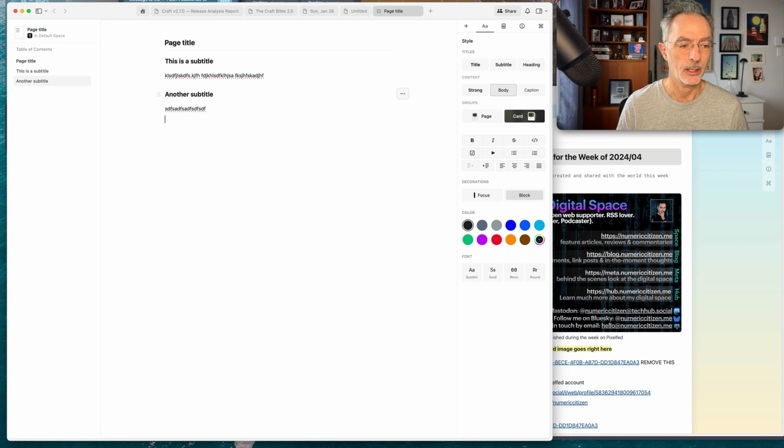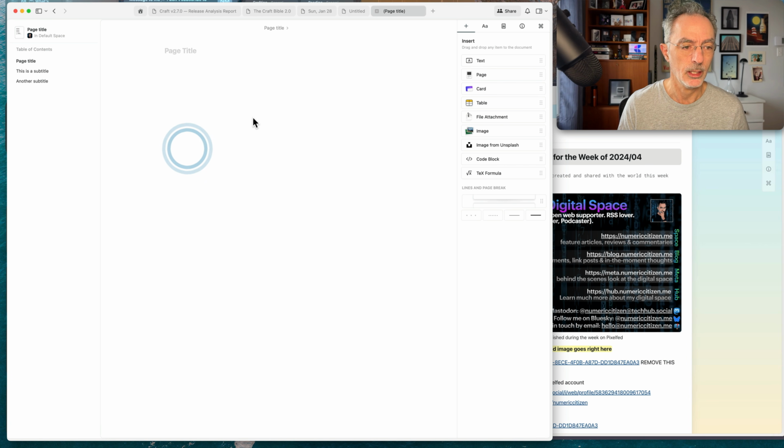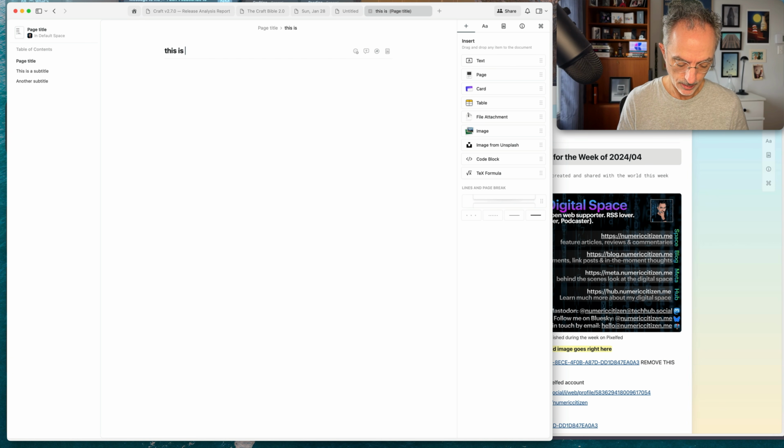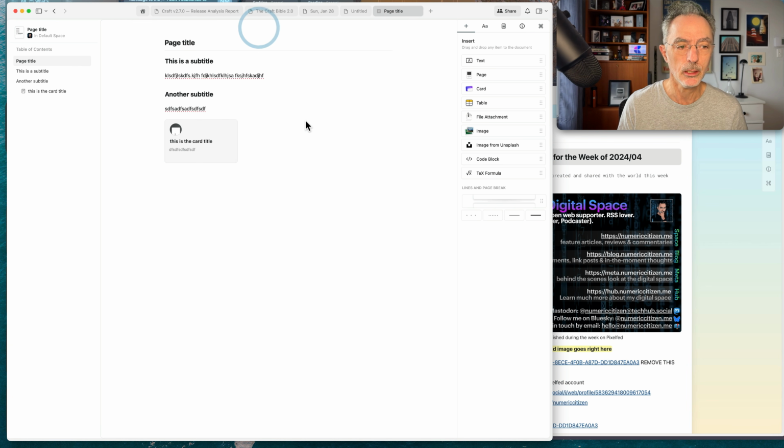I can type the text, and I can also start by inserting a page or a card. So I can go in there. This is the card title, and then type some text. If I go up in the document here, what you see on the left is not the folder list that we used to see. That's the table of content.